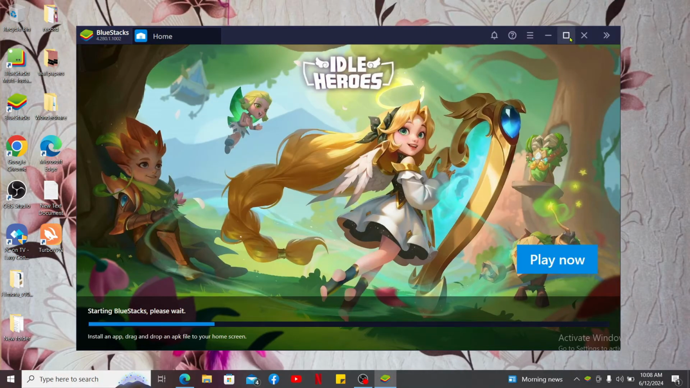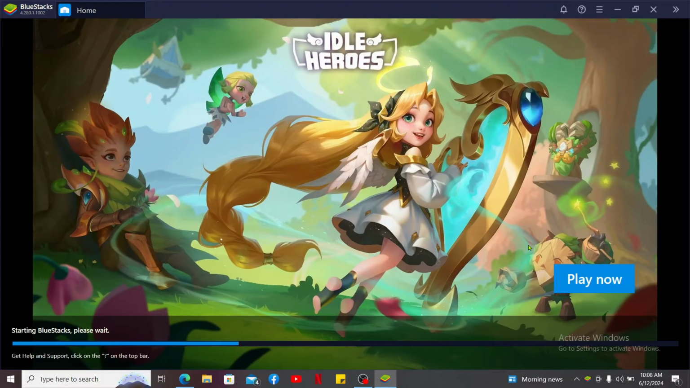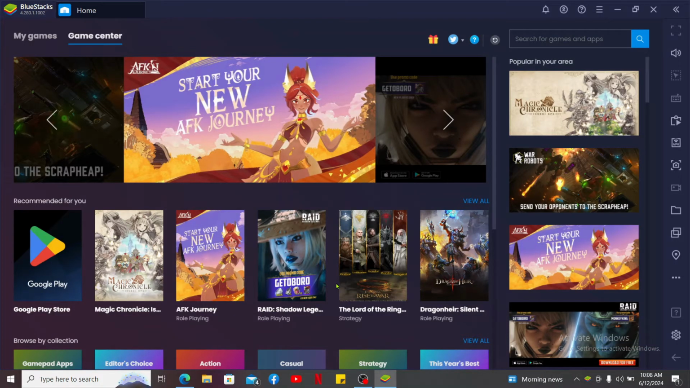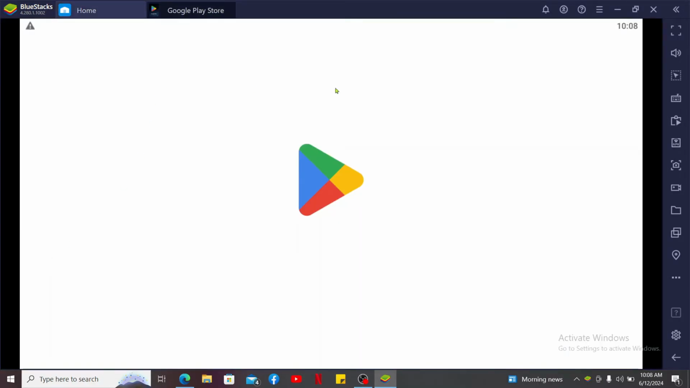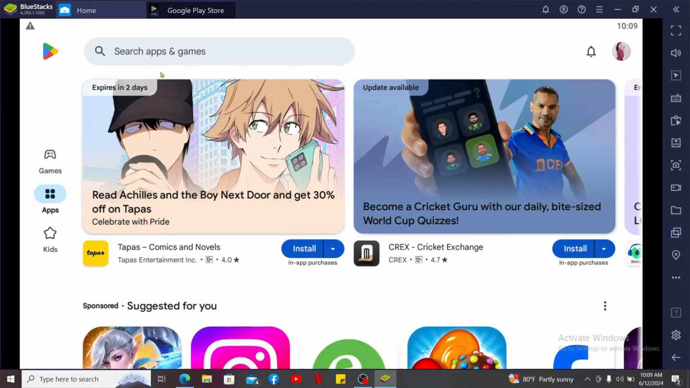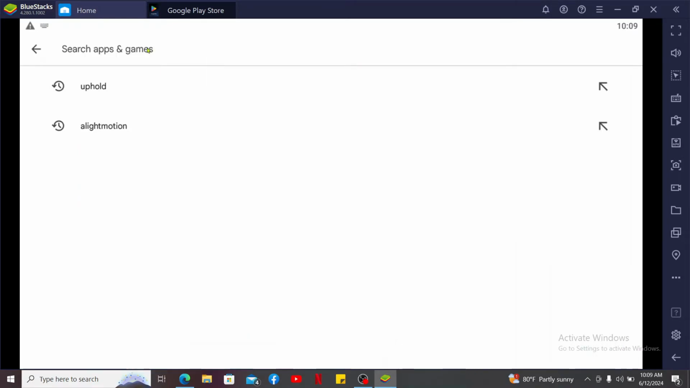So once you open up the Android emulator, also make sure that you have a Google account and log into your Google account by entering your email address and password. After you get to this main home page, click on this Google Play Store button to open up Google Play Store for your PC. Now, go to the search box at the top once you open up the Google Play Store and type in Snapseed inside the search box.